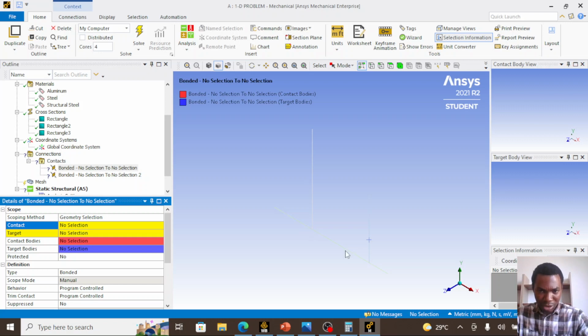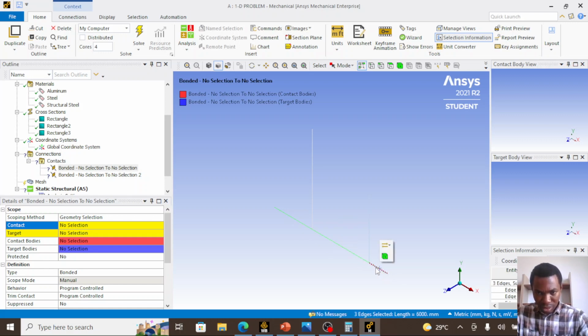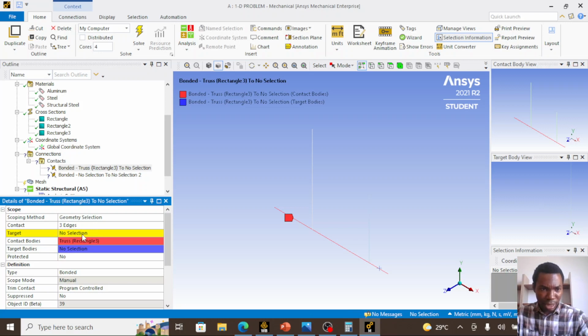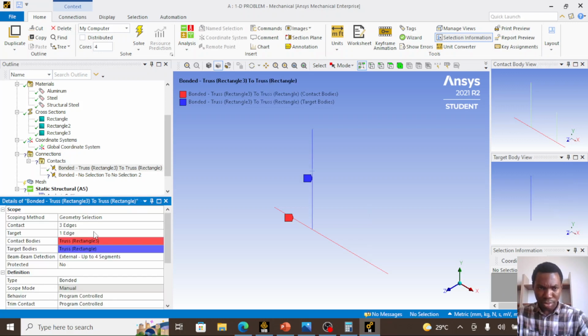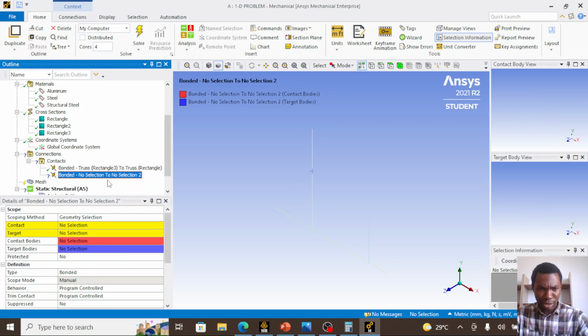selection will be the rigid part because the force is applied to the rigid beam. So I'm going to select all the rigid parts and I will apply it here as contact body. The target body steel, I will apply on the target role. So this is the definition of connection for the steel rigid body connection. So we need to define for the aluminium rigid body too. So you go to the second connection which we created earlier.